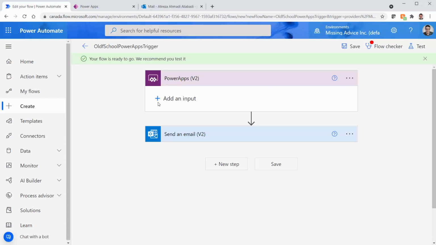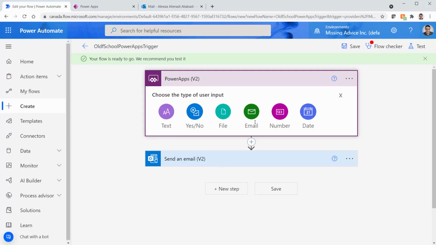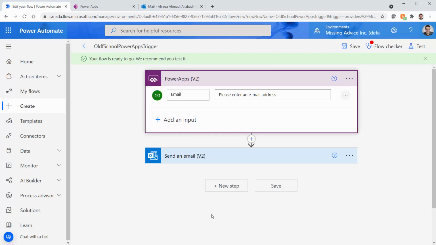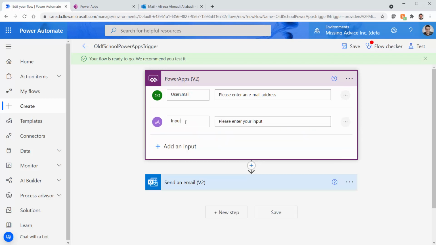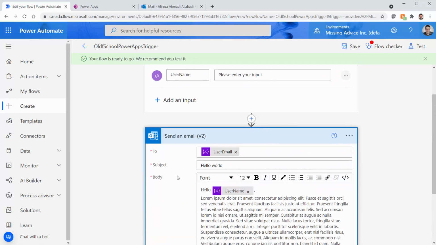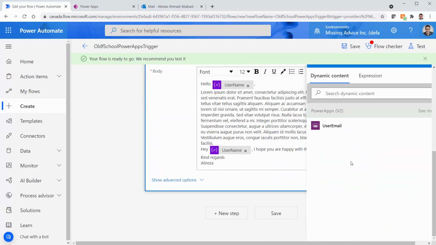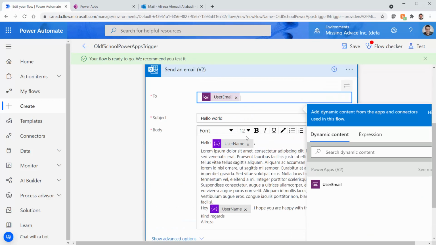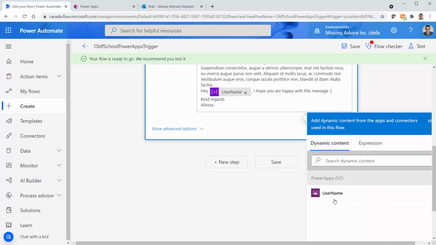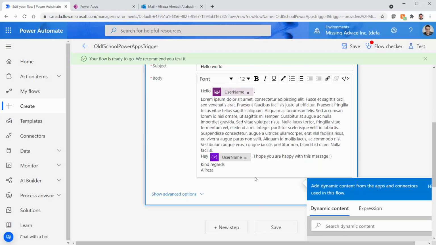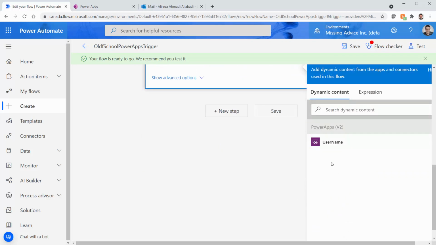Now things are different. I can say add an input, and this input is going to be, for example, email. And its name is going to be user email. Right? I add another input, and this is going to be text. I call it username. And the input, again, is going to come from Power Apps. That's it. Now I go back to my email. The email will go to user email. Instead of username, I come back and I pick username directly from the Power Apps control. Again, for this one, I pick username.